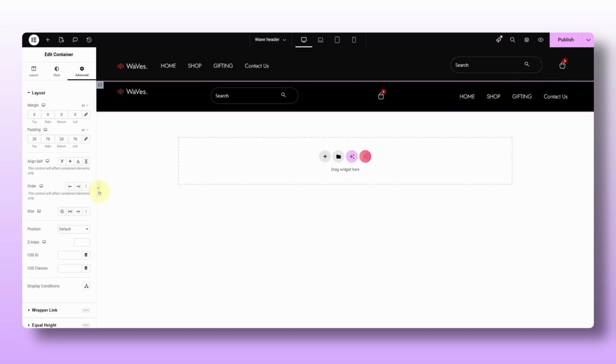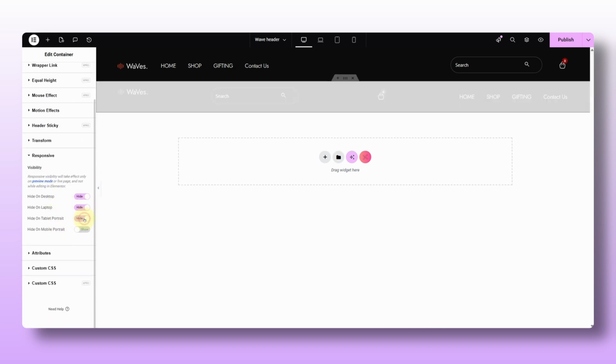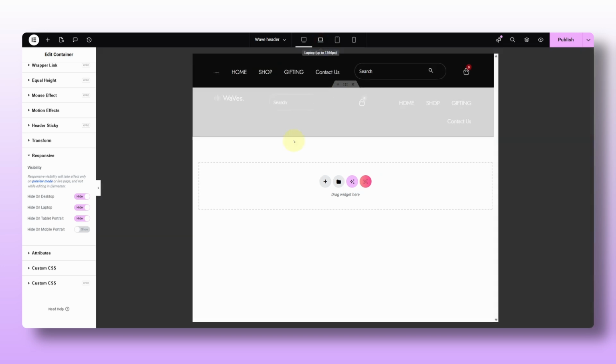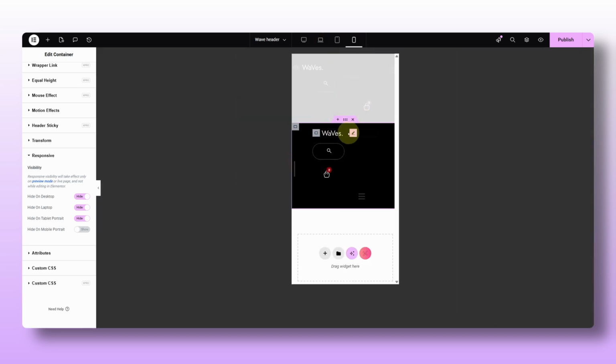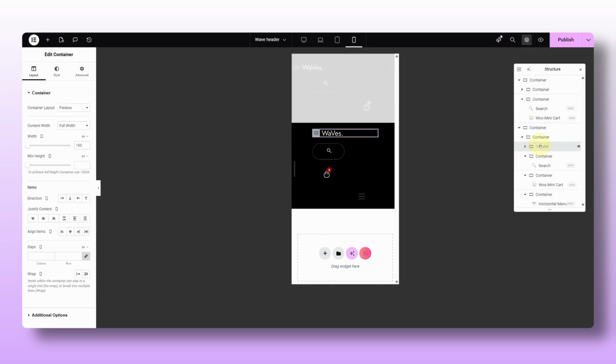Okay, as I said, this header is only for mobile. So I will select this main container, go to Advanced, scroll to Responsive and hide it on all the screens except mobile. Perfect. See, now this header will only show on mobile screen. Perfect, right? Now let's make this properly responsive on the mobile screen. First, I will open the navigator and give names to my container so it becomes easy to spot them and select them.